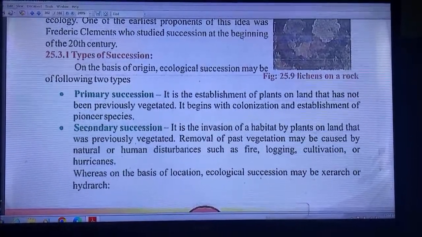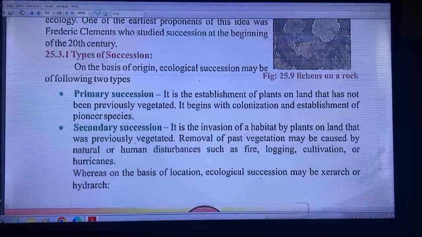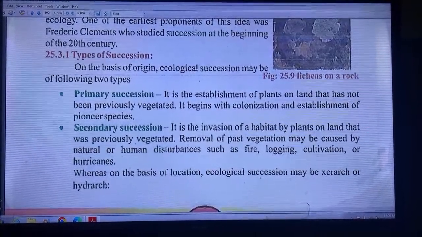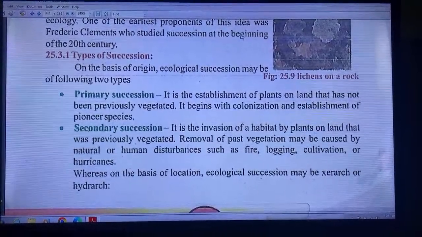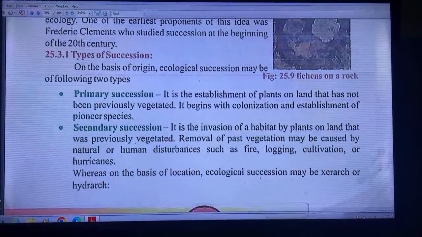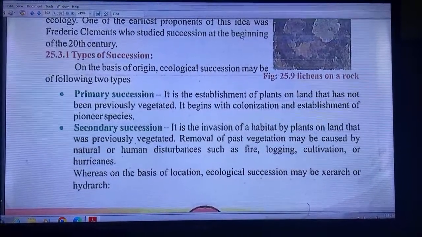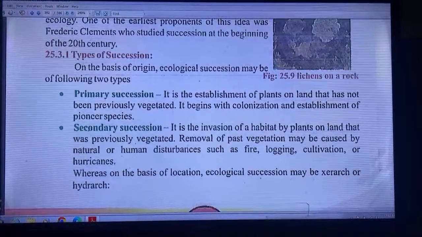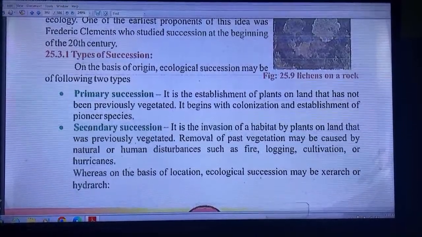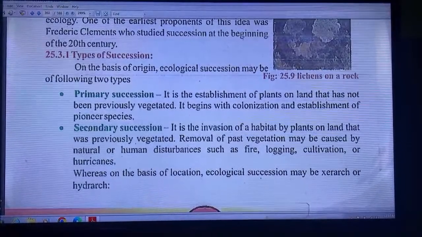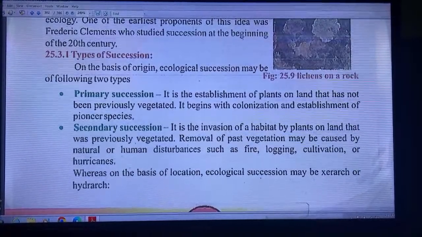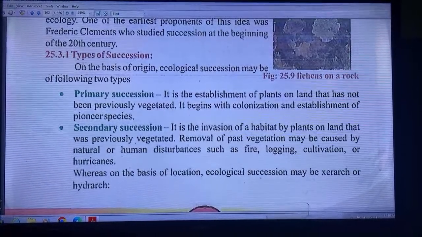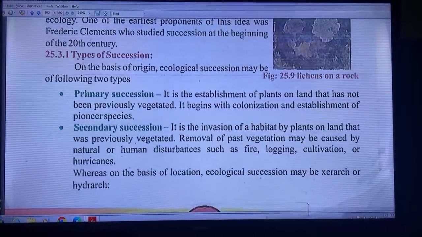On the basis of origin, ecological succession may be of the following two types. Primary succession. It is the establishment of plants on land that has not been previously vegetated. It begins with colonization and establishment of pioneer species. Secondary succession. It is the invasion of a habitat by plants on land that was previously vegetated. Removal of past vegetation may be caused by natural or human disturbances such as fire, logging, cultivation, or hurricanes.